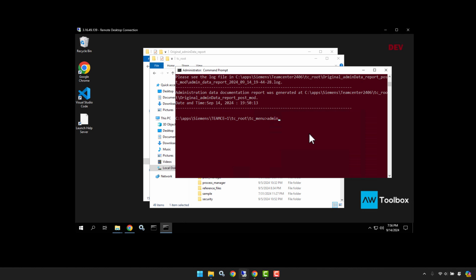So I'm going to use the admin data export utility this time. I'm not going to use the TEM for the export. I'm just going to use this because the TEM is going away. I'm going to say G equals, and then I'm going to do admin data types equals all. I'm going to grab all the types.